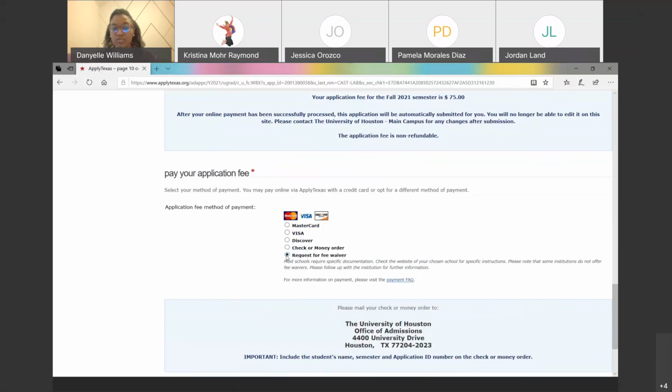You also have the option to request a fee waiver. So you would just click that if you wanted to request a fee waiver and then hit submit. Just to note, just because you request a fee waiver does not guarantee that you will get a fee waiver. Generally, this is going to be based on your financial aid and your expected family contribution. So if you think that you qualify, then you can go ahead and click this.